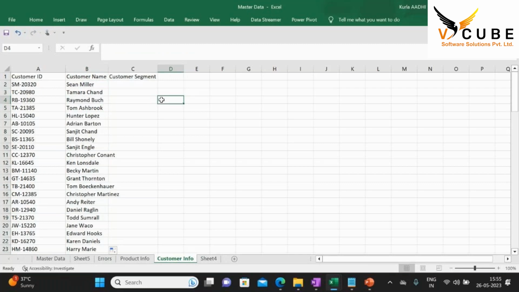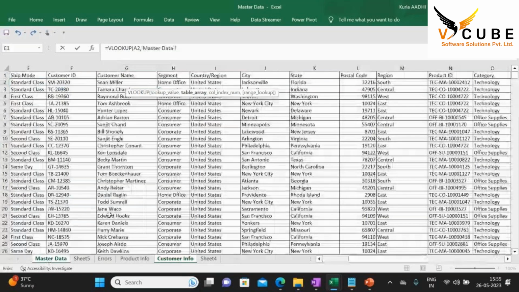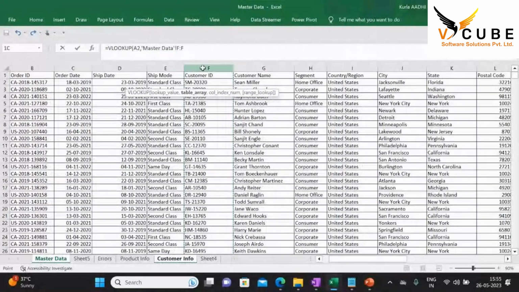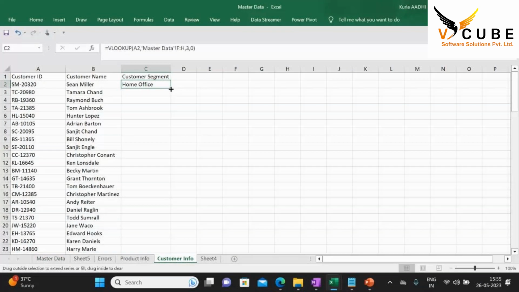Clear? So let's see this one, equals to, so here I want to get the segment. So again we look up, so your customer ID, then go to master data, and so from here, so segment ekkada undi, so here we have, which is in third column, then select the 3 comma 0. So this will give you the segment.